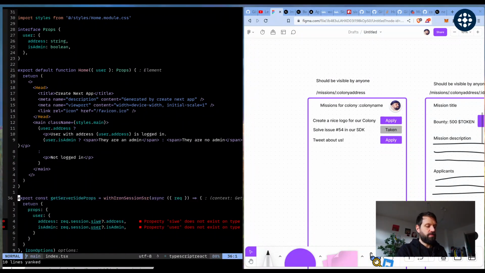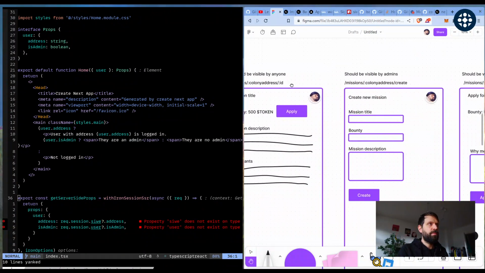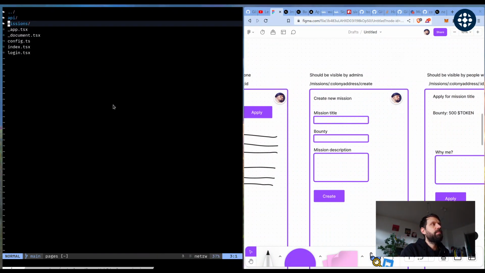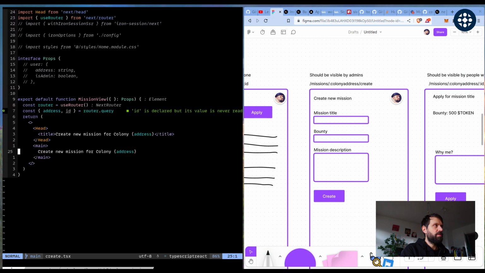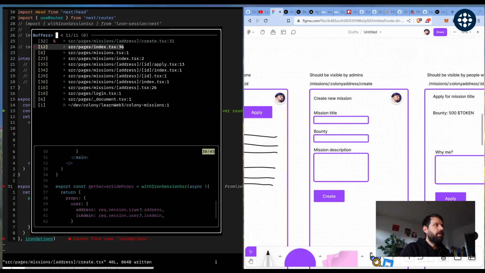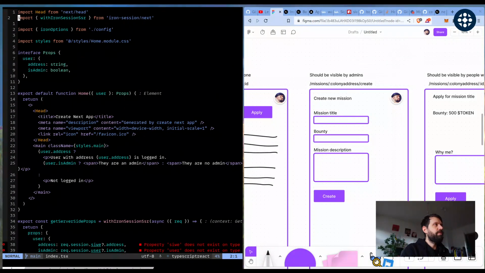That means we'll only need this here and the create site. Missions address create. With iron session SSR, iron options.